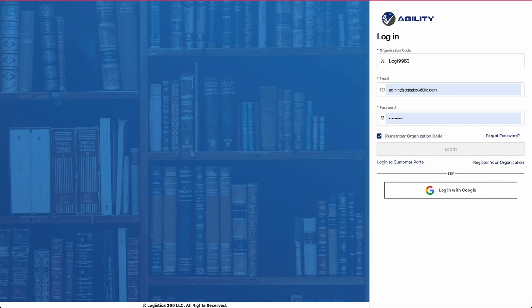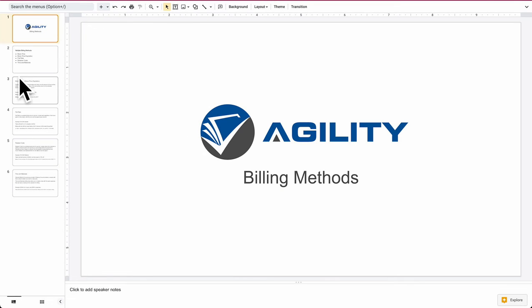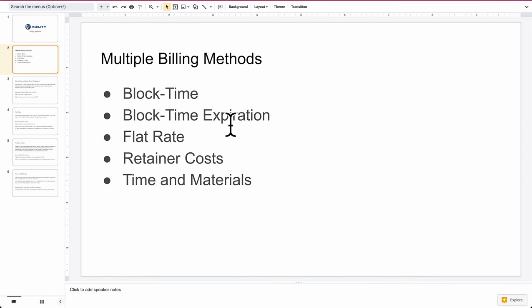We have multiple billing methods set up in the system. The billing methods are block of time, block of time with expiration, flat rate, retainer cost, and time and materials. So this covers most of the different verticals that we could see ourselves in.